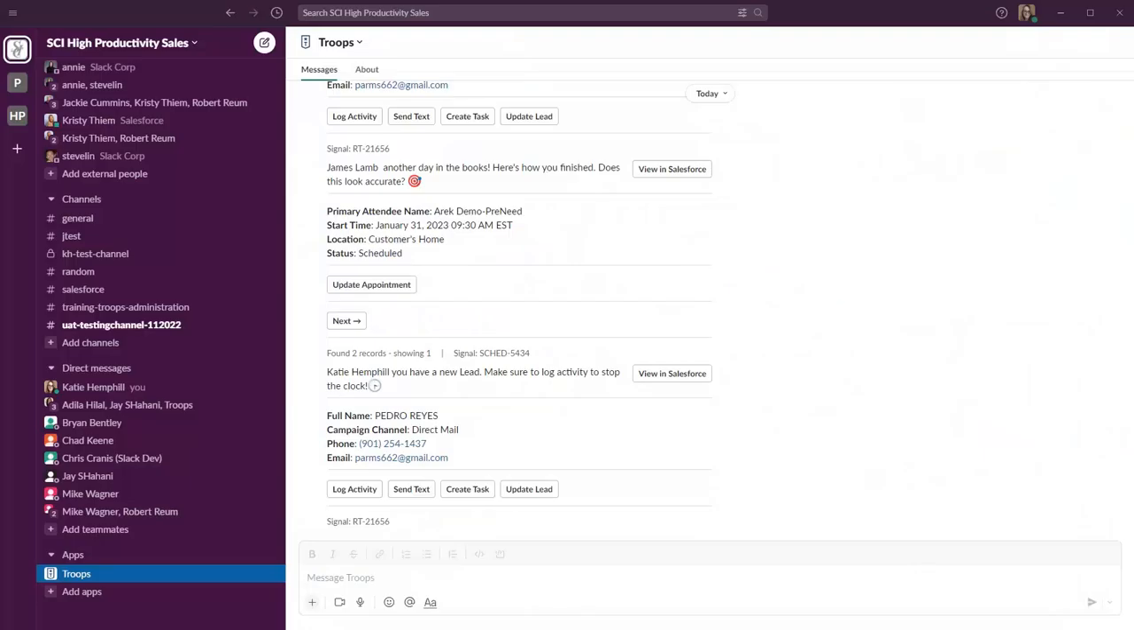Alright, now that we've got an idea of what signals will be sent, let's take a look at what Troops can do in action. A lead was just assigned to me in Salesforce, and I'm immediately pinged in my Troops app in Slack of the change. Here in my Slack, I can see the person's contact information and decide if I'd like to reach out to the individual immediately. Let's click Update Lead to correct some of the contact information.